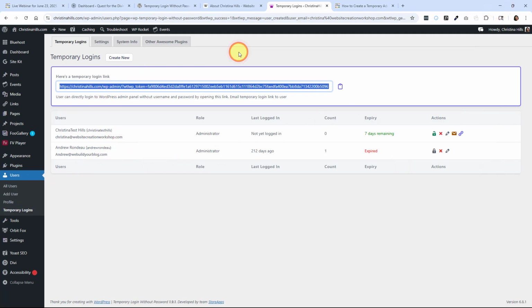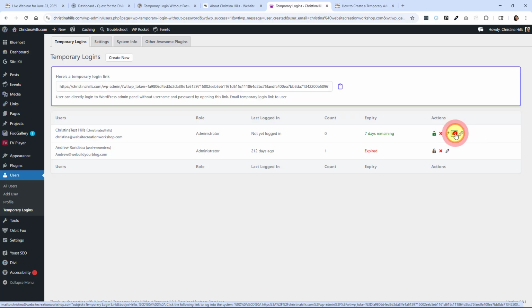So here I'm logged in as the admin so I can see what's going on here. So let's see what this does. Email login link, copy login link, and then I can edit. So I can click on this, it will email the login link. So this is very, very, very useful to be able to give somebody access to your website.